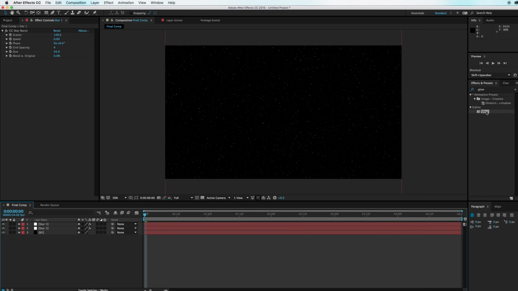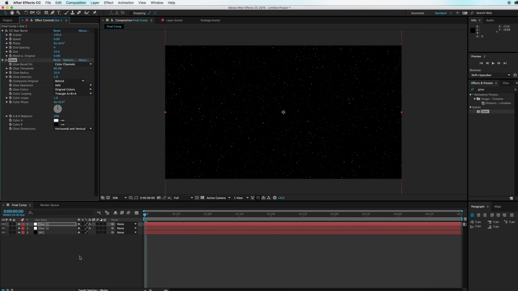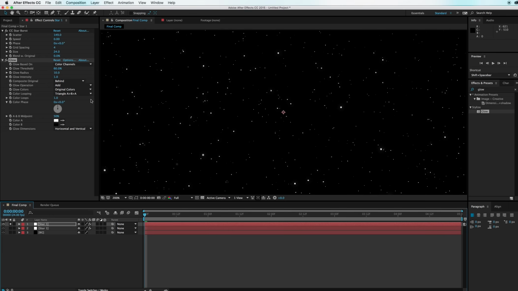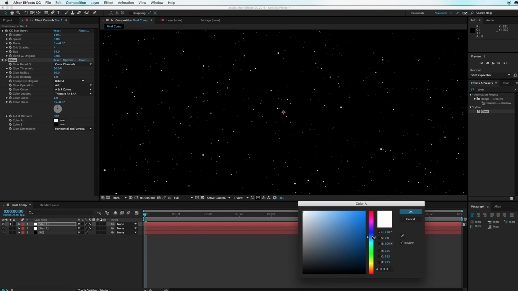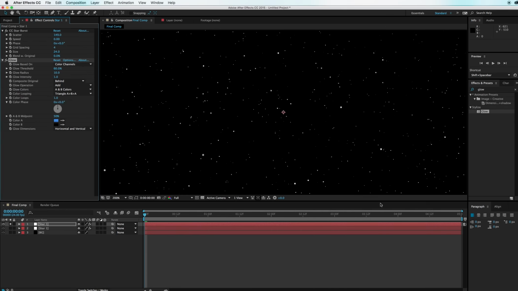So let's drag over a glow effect. Now that you have the glow effect applied, go ahead and solo that top star layer so we can see what's going on. And let's zoom in here and change the glow colors to A and B colors. And let's change both colors to just kind of a brighter blue.